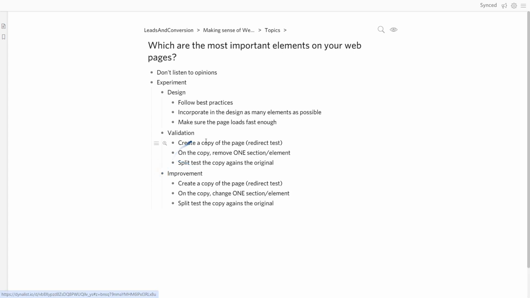Now, the improvement is exactly the same process, with the difference that now we are not removing sections or elements, but we change them. We change the copy, we change the message, we may change the graphics, and the goal is to find a solution that works better to pitch to the customer, to the visitor, the action that we want him to take on the page. All right.